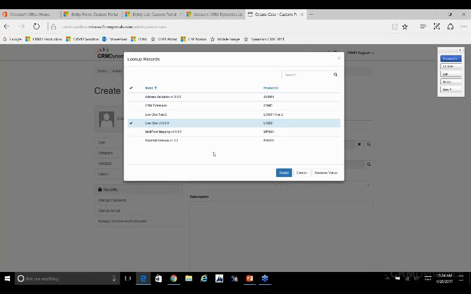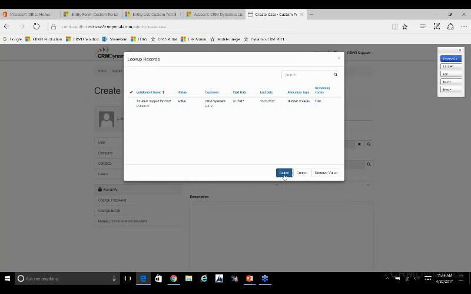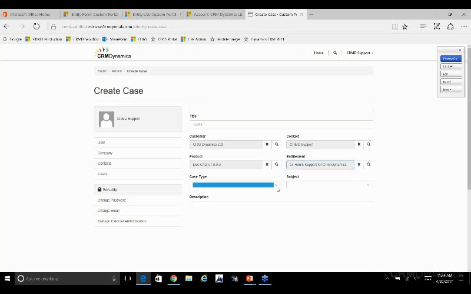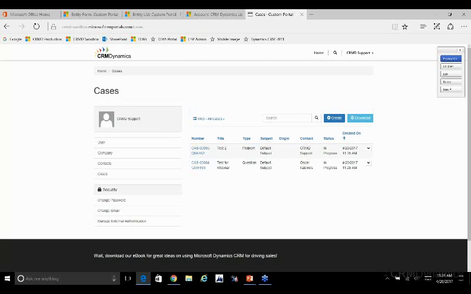I'm going to call it test 2, just to make it quick. Select the product. I'm going to select an entitlement. Now, you don't have to select all of this, but it's up to how you manage your process of case incidents. Test. And I'm going to submit this. So once I submit it, because I'm a manager, I can see that I have 2 cases on behalf of the CRM Dynamics account, one that was created by Oscar and one that was created by CRMD support.